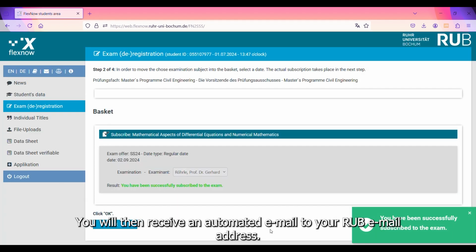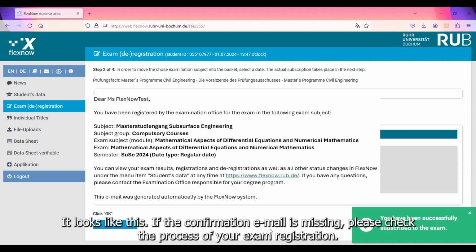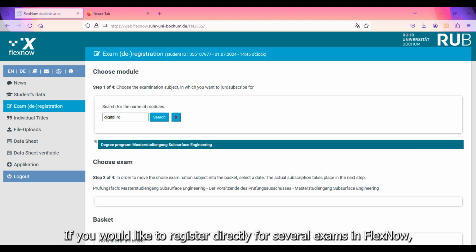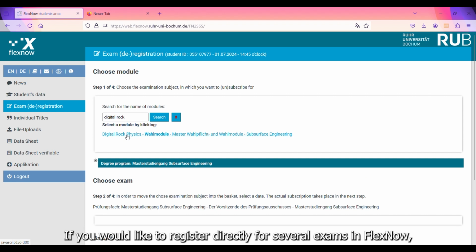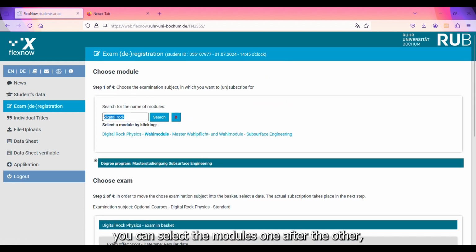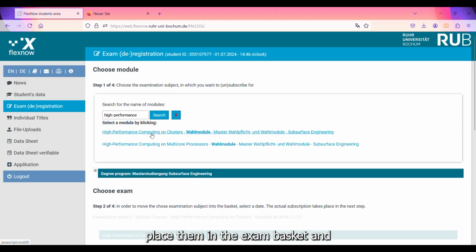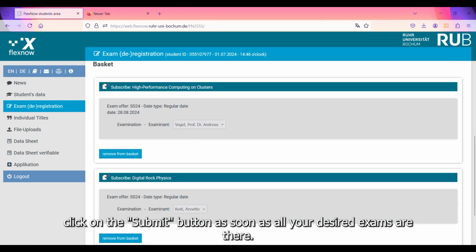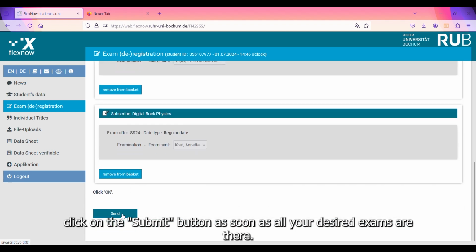You will then receive an automated email to your RUB email address. It looks like this. If the confirmation email is missing, please check the process of your exam registration. If you would like to register directly for several exams in FlexNow, you can select the modules one after the other, place them in the exam basket and click on the Submit button as soon as all your desired exams are there.